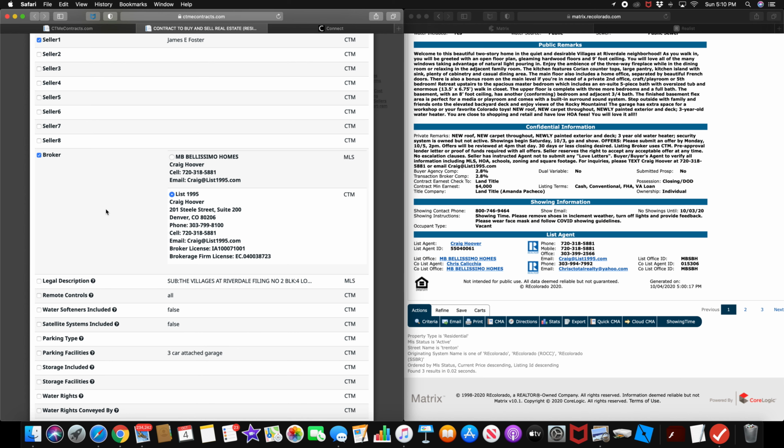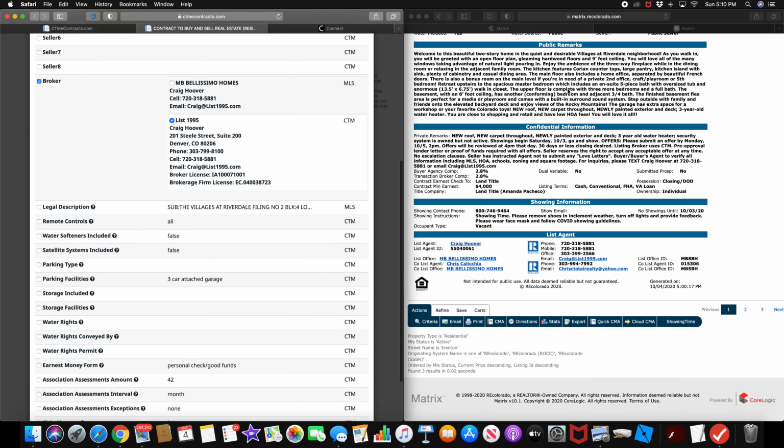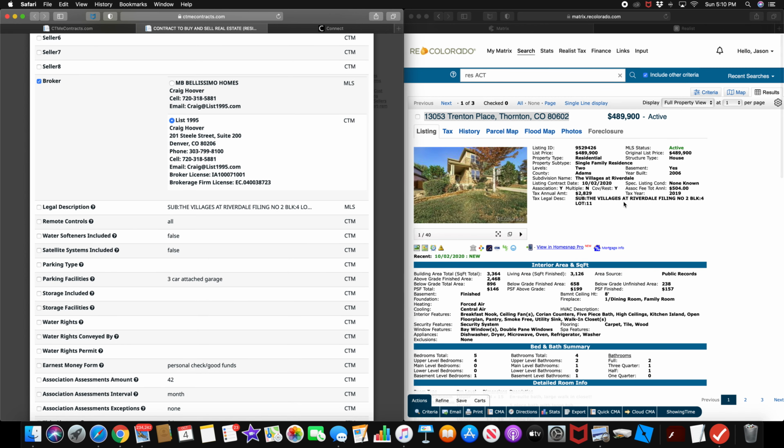So let's go here. This was a little weird, but I would just pick this one probably. Okay, and then legal description, which is right here too. The village is at Riverdale. Yep, it looks good. We'll click that.